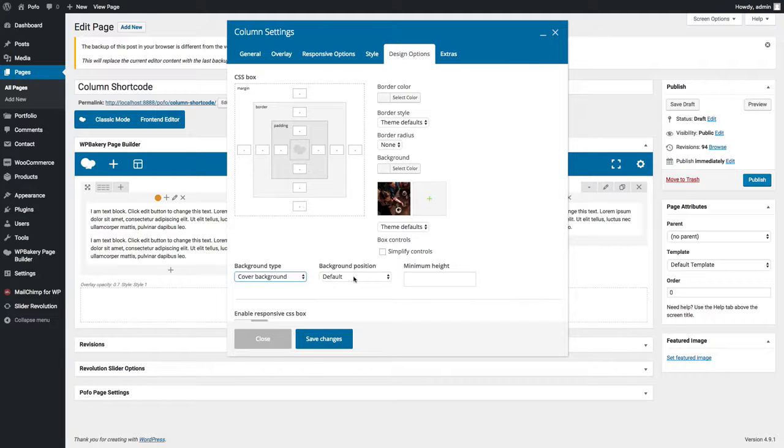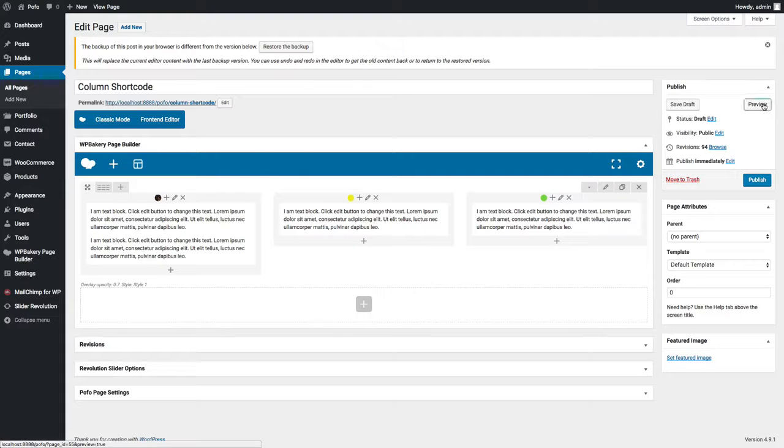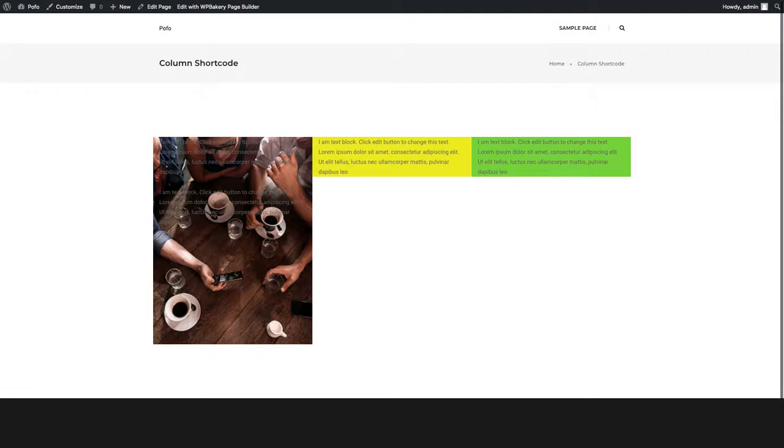Select cover background as background type, center middle background position, and let me set 500 pixel minimum height. Click on Save Changes and preview it. You can see first column have background image and also you can see assigned 500 pixel height.